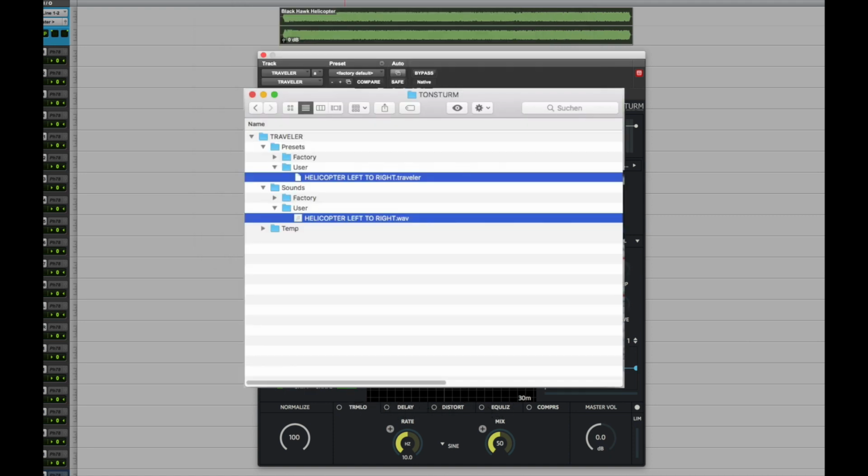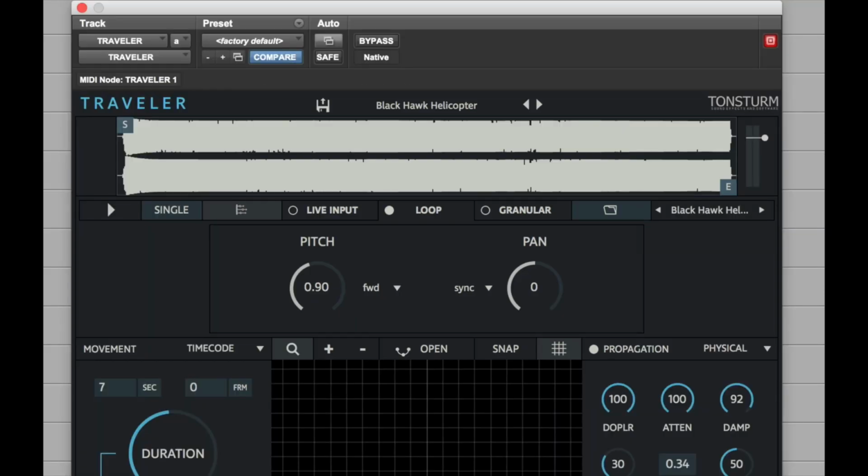So if you save a user preset combined with a sound file, you will always have a preset file in the users folder and you will always have a sound file saved to the sounds users folder. The sound file will have the same name as the preset has. Here we have the Black Hawk helicopter preset as you will find it in the factory folder.